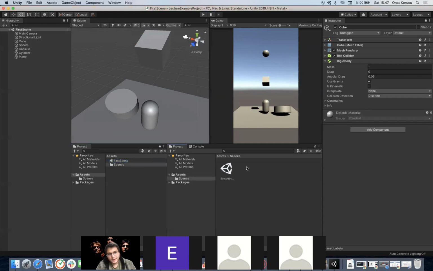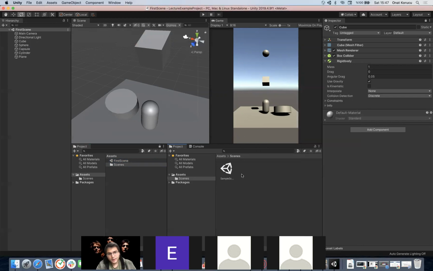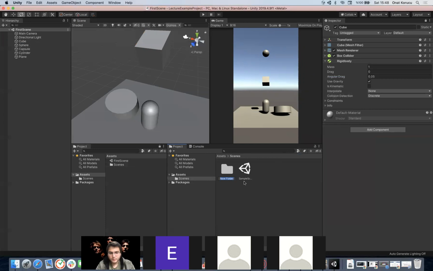So let's say that I want to move my first scene into another folder inside scenes folder. So I want to create a folder which are called lecture folders. Okay, I'm going to actually call this November lecture folders. And let's say that I want to move this into November lecture folders. Then I cannot do that immediately from here, right?